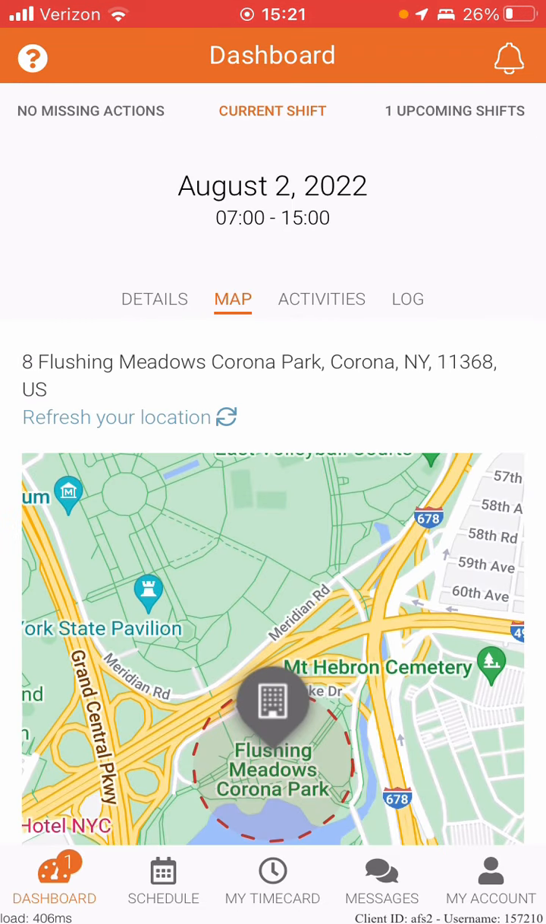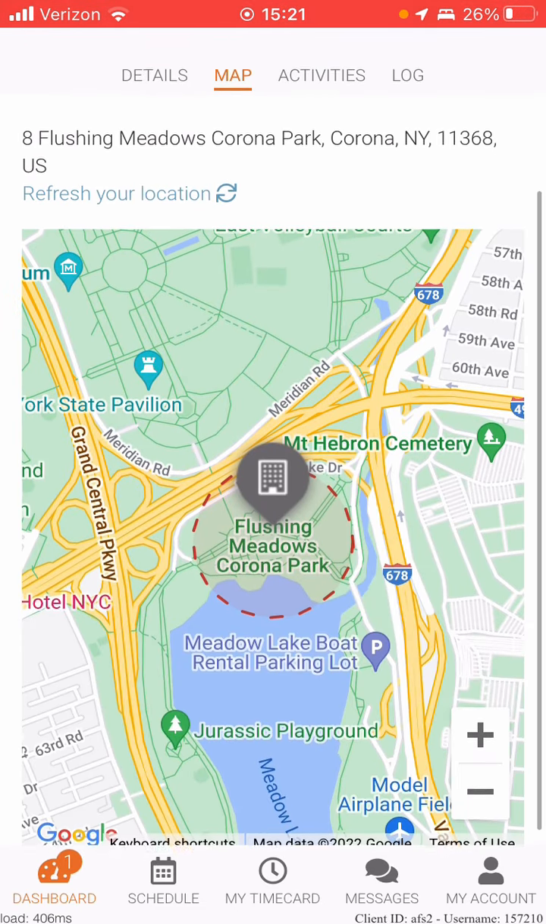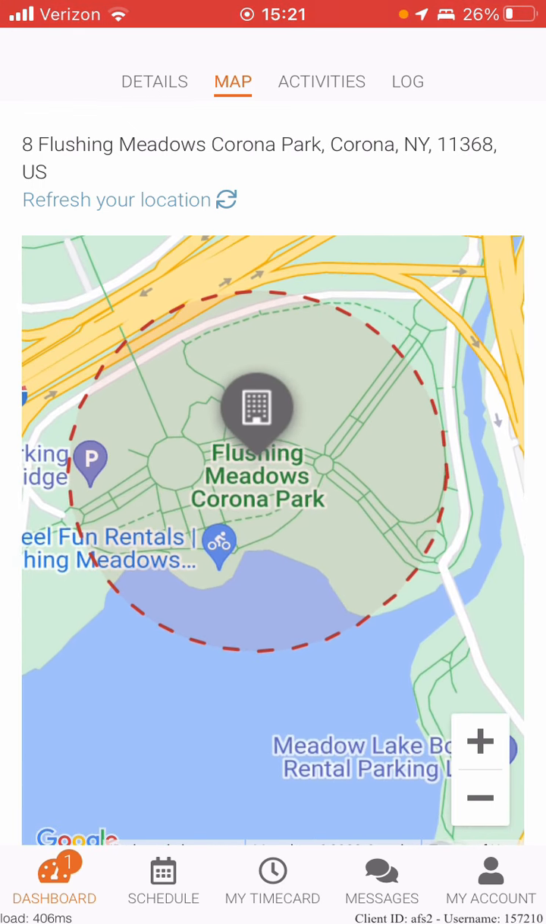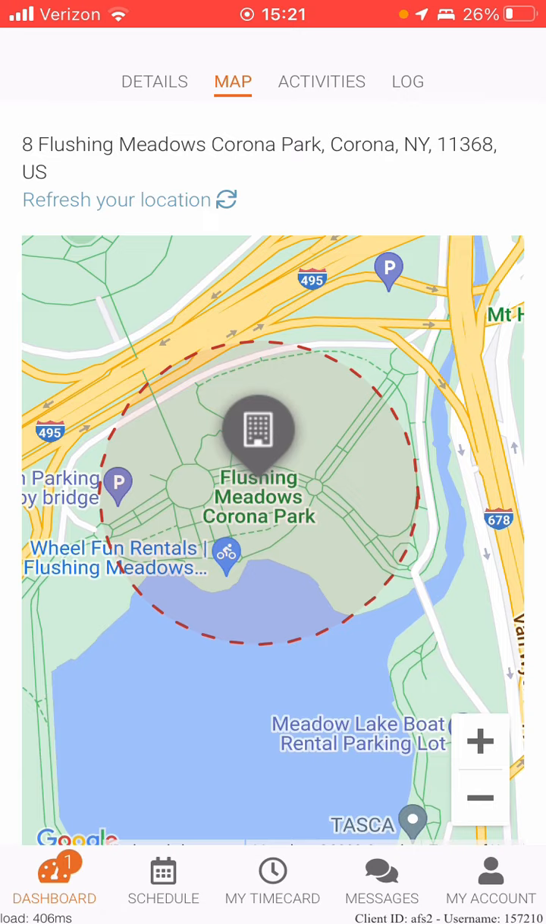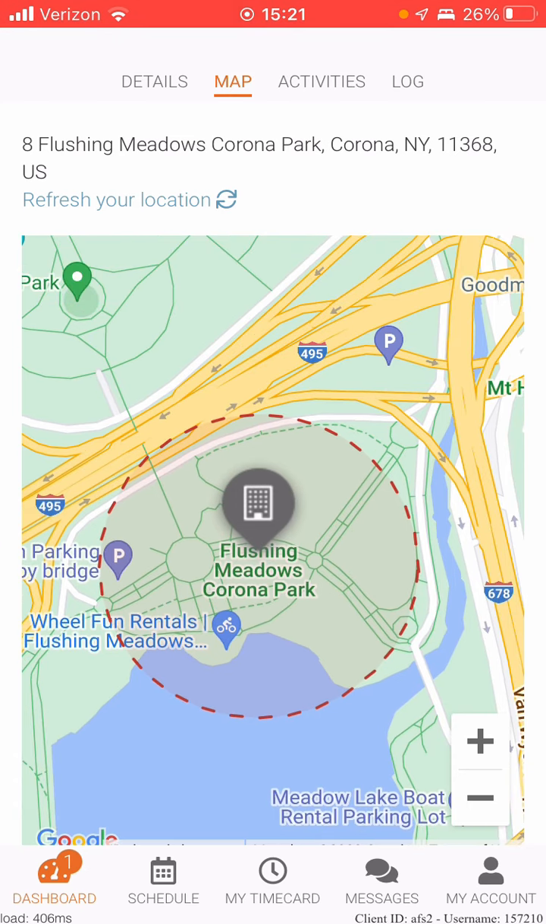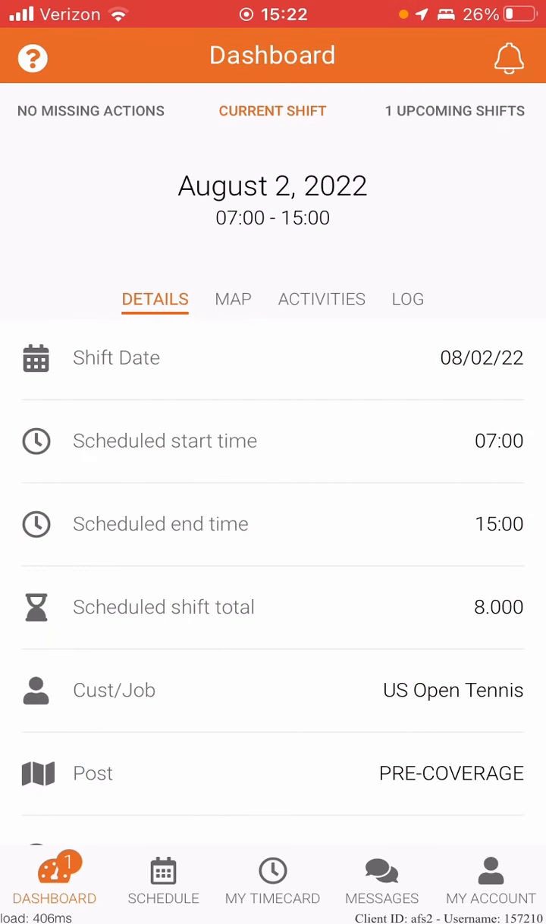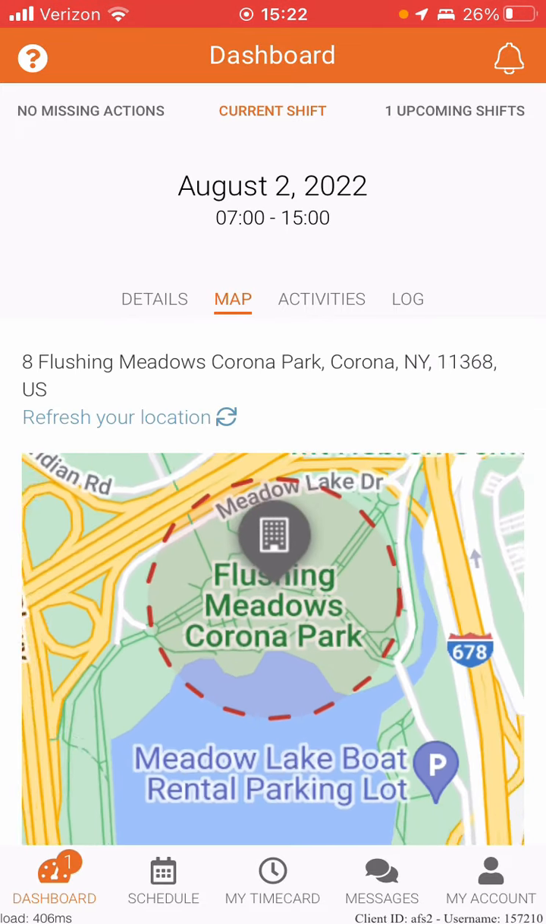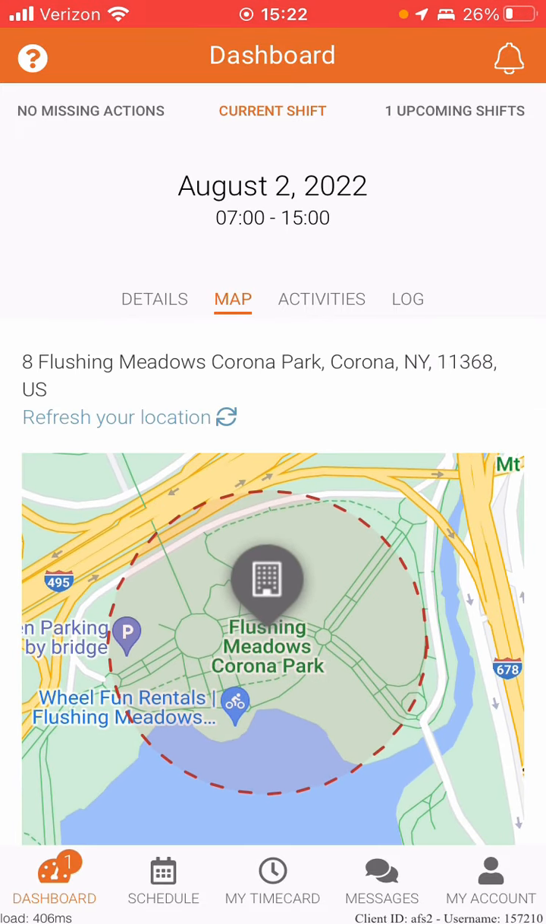I have the map, and in the map view, I can refresh my location to see if I'm near the geofence for the location. So here is the geofence. I'm obviously not inside the geofence. Our geofence is red. We can see the circle is red, and my avatar is not inside that circle. If I was inside the circle, I would be able to clock in for my shift, if I was around the time of clock in. Of course, it's well past that time because it's 3:22 and my scheduled end time is 3 p.m. So I will obviously not be able to clock in anyway, even if I was within the geofence.